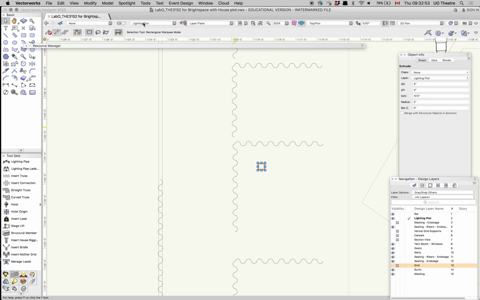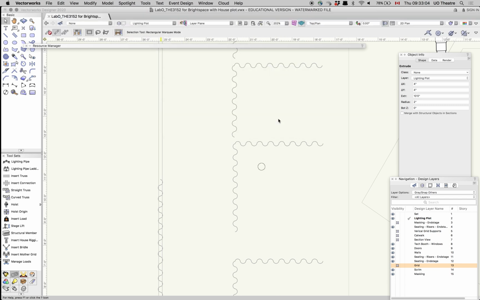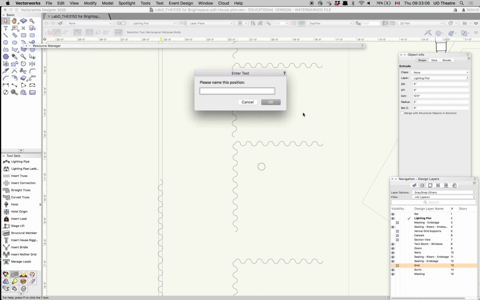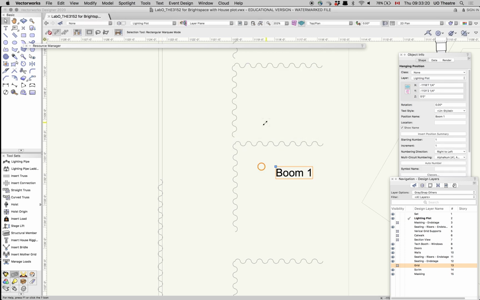To do that, with it highlighted, I go into Spotlight, Object Conversion, and now instead of Convert to Instrument, I'm going to convert to a hanging position. So now this pops up, convert the object, sure, okay. Give it a position. I'm going to call this boom 1, because I might have more booms. And hit OK, and then I want to use geometry, and boom, no pun intended, it's called boom 1 as its location number. If I find that that's in my way, I can move that over to a different location because I want to have a light hanging off the side here.